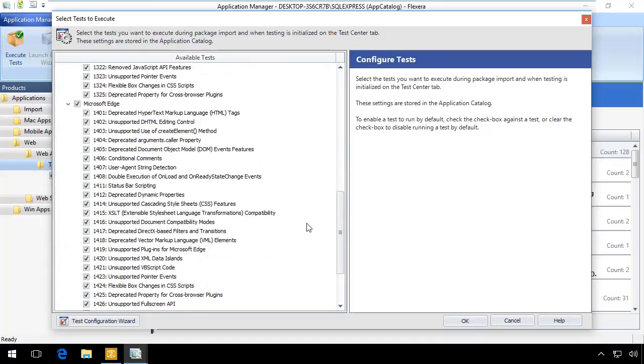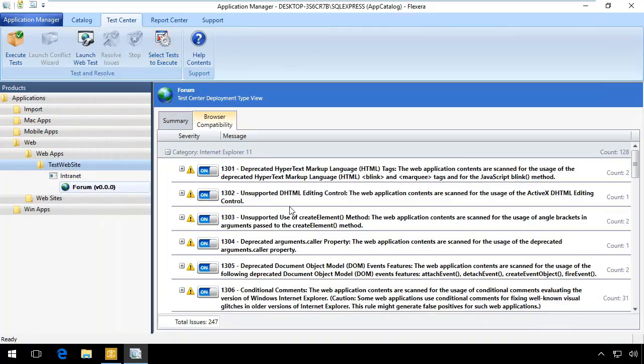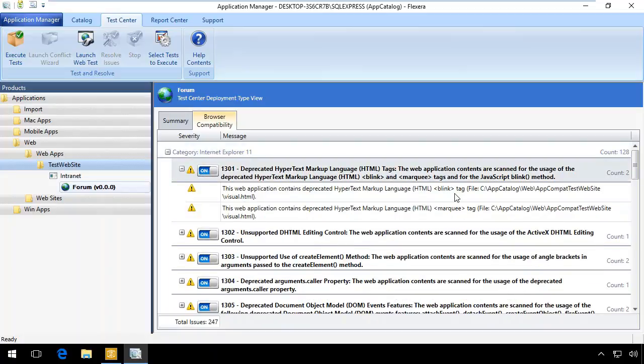So I have those tests selected here. By running the tests on these websites, it'll tell you the page, and to the line number, what exactly the issues are.